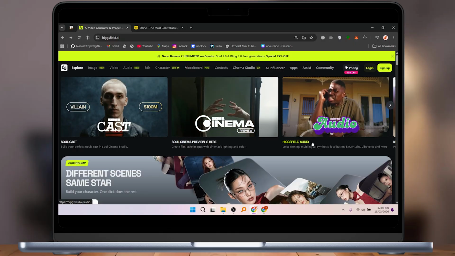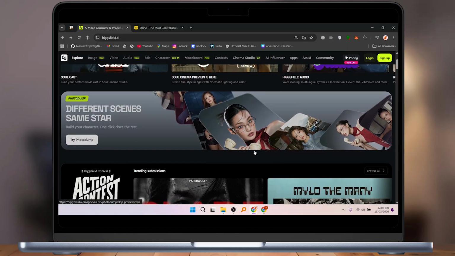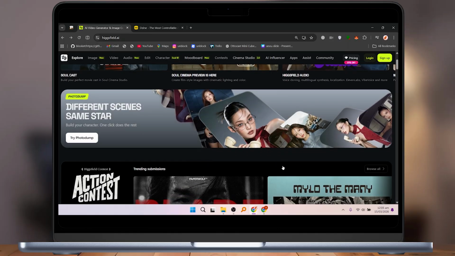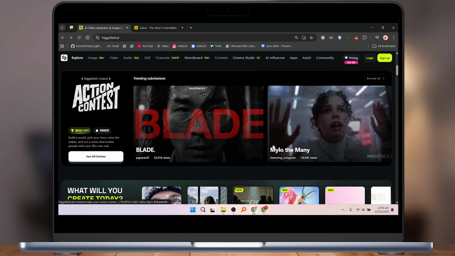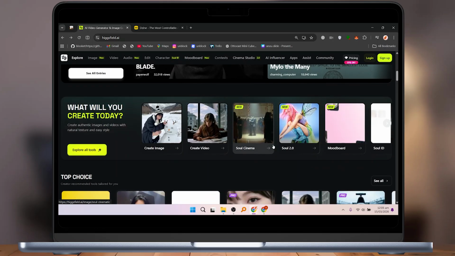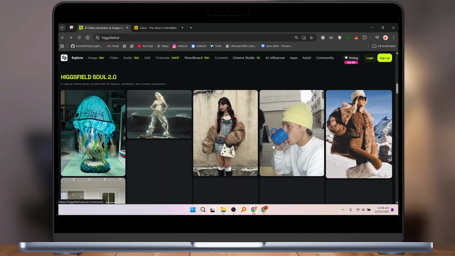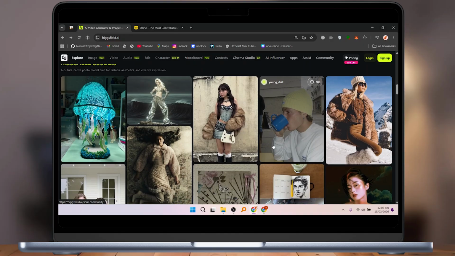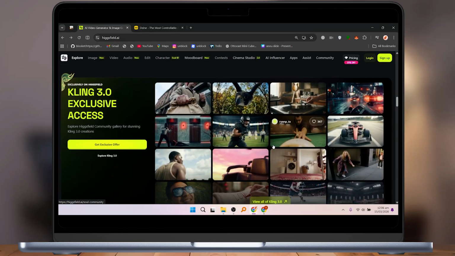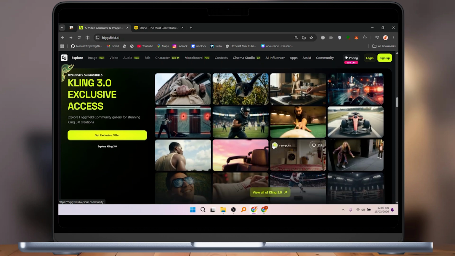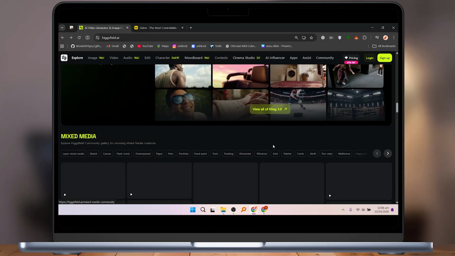Higgsfield AI is a creative platform primarily focused on AI-generated videos, cinematic effects, and visual content. It allows users to create short videos, animations, and social media clips quickly using text prompts or images, without needing advanced editing skills. The platform supports multiple AI models for video and image generation and uses a credit-based system where each creation consumes credit from your monthly plan. It's popular among creators who want cinematic visuals, marketing content, or eye-catching graphics efficiently.